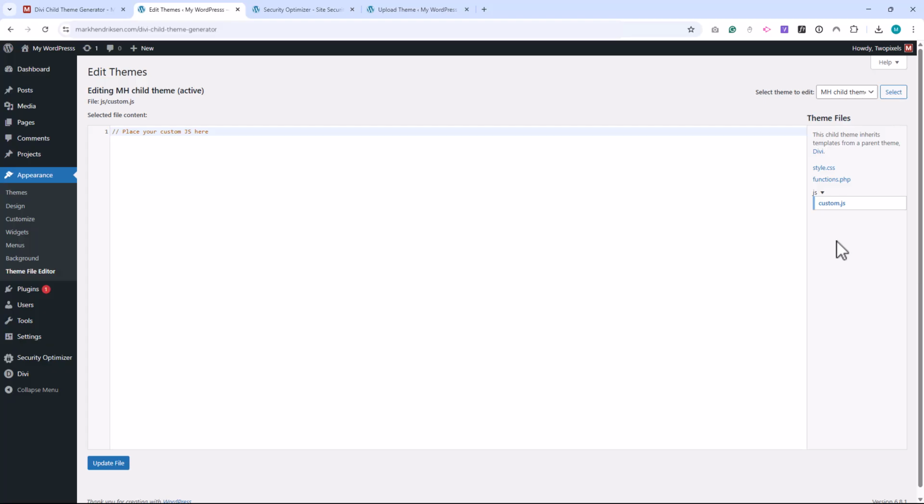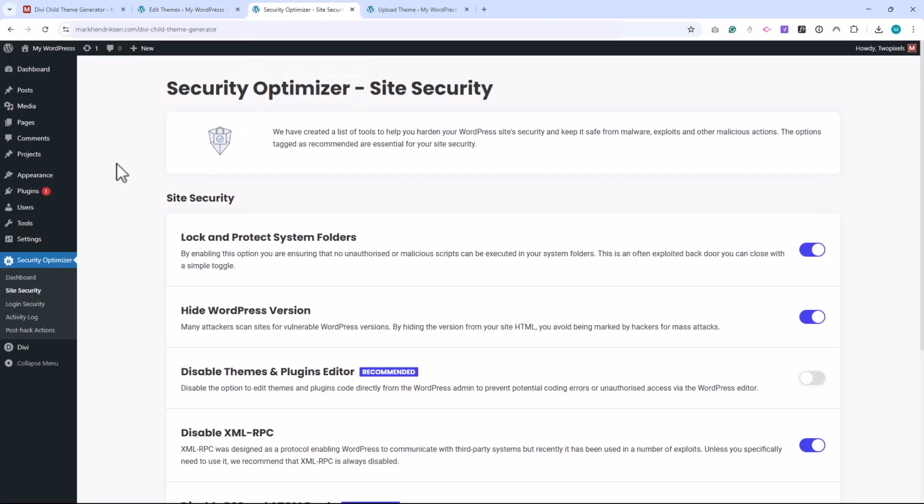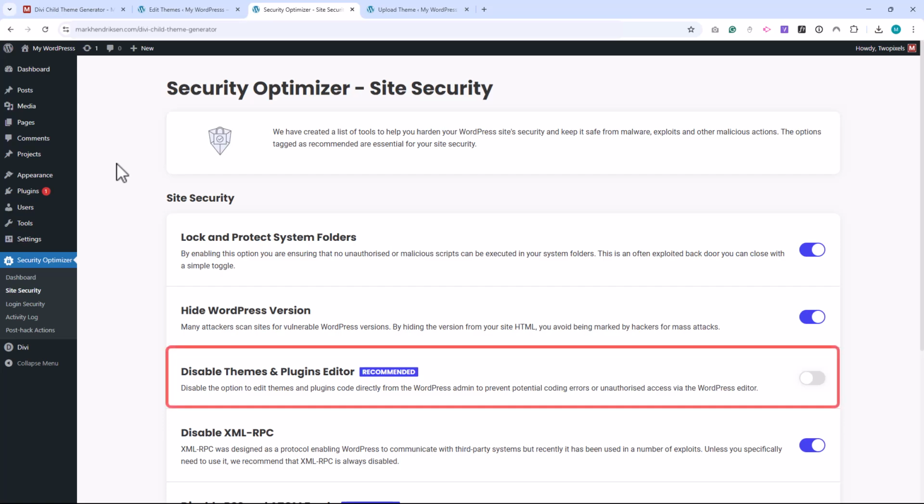Issue 1. I don't see the Theme File Editor option. This is often caused by a security plugin disabling file editing. Check your plugin settings for an option to allow it. If you don't find anything there, your web host might be blocking access. In that case, contact your hosting provider for help.